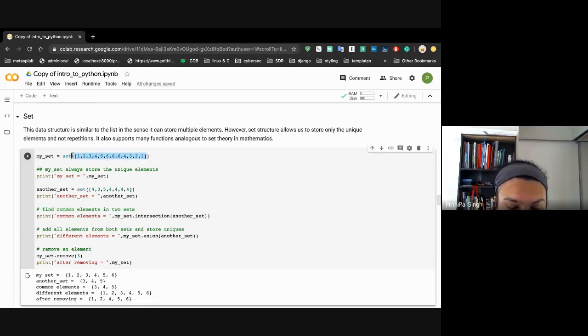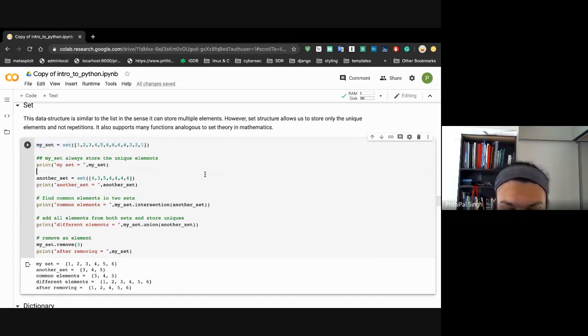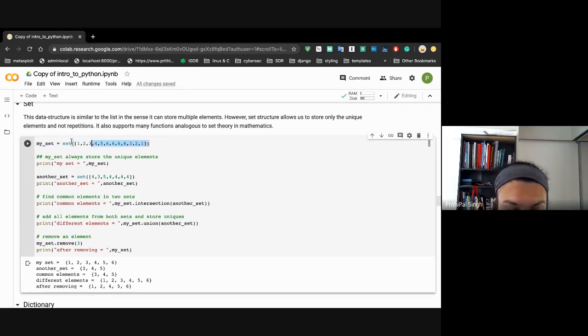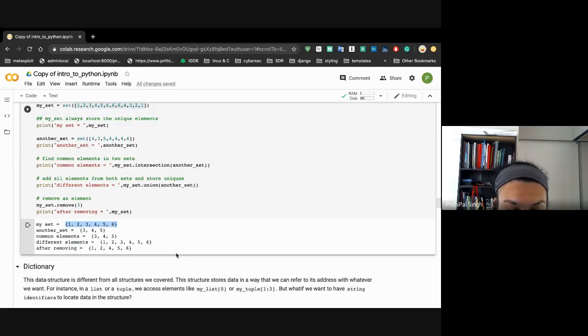So we put a list inside, and one crucial detail about the set is that its elements are always distinct. It's not going to give you repetition, as you can see over here. There's another set that we defined, and there are other functions you can use for sets. In this case, it's going to return the intersection, which is the AND operation. Union is going to be the OR operation.